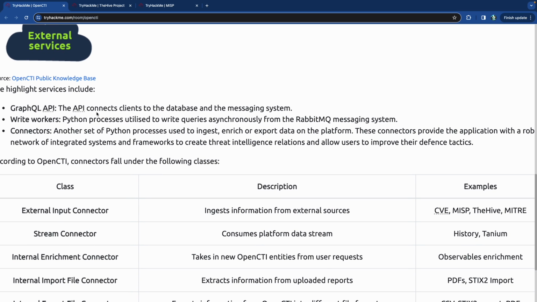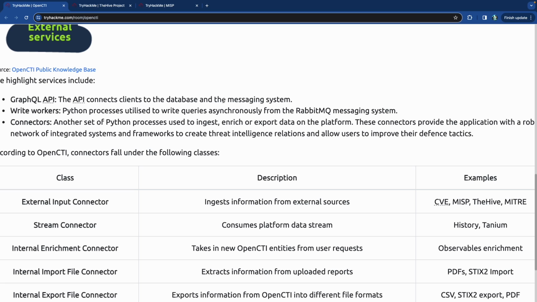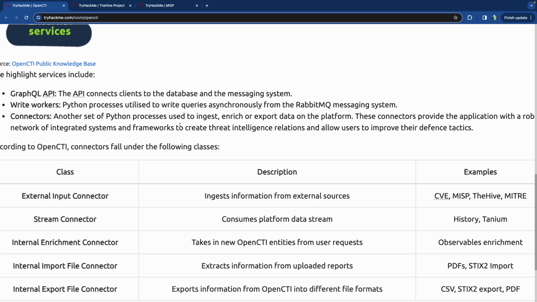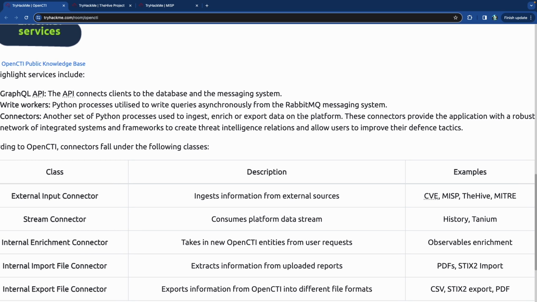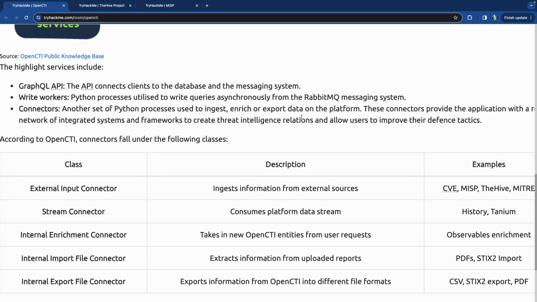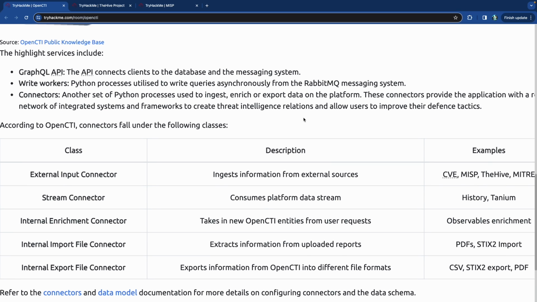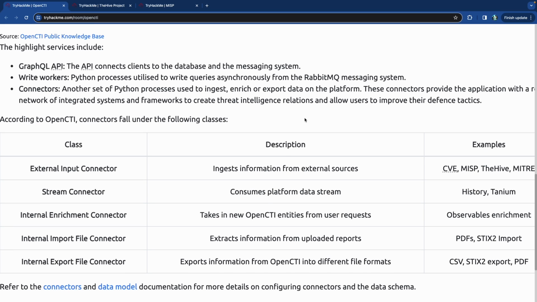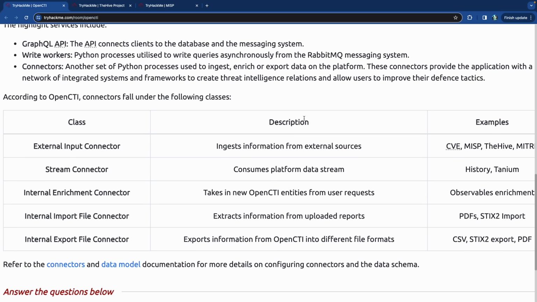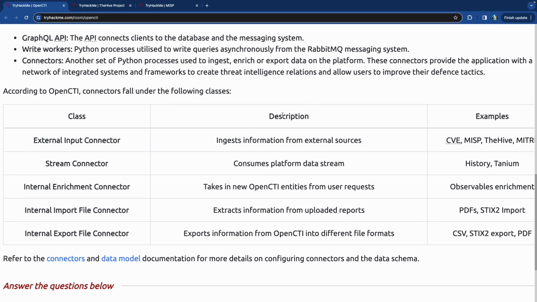So the GraphQL API connects clients to the database and the messaging system. Write workers are Python processes used to write queries asynchronously from the RabbitMQ messaging system. Connectors are another set of Python processes used to ingest, enrich, or export data on the platform. These connectors provide the application with a robust network of integrated systems and frameworks to create threat intelligence relations and allow users to improve their defense tactics. Okay, great stuff.